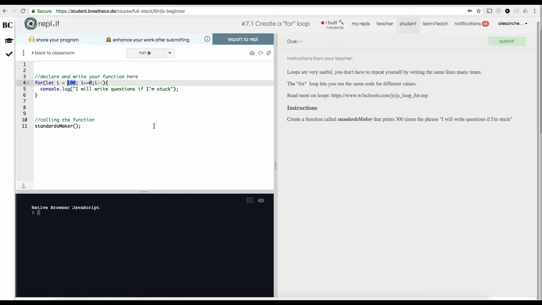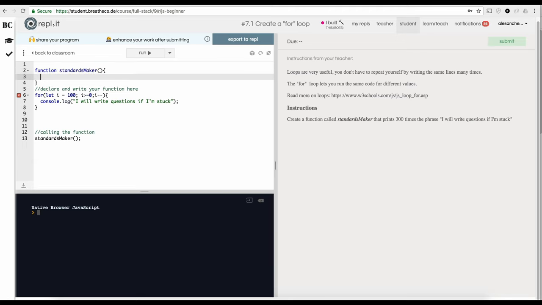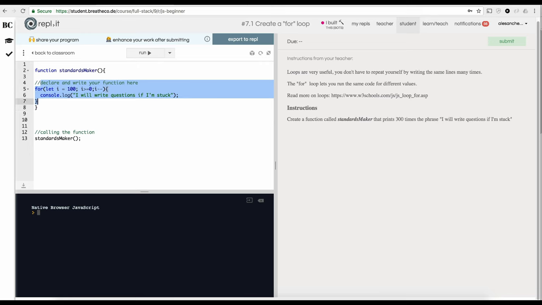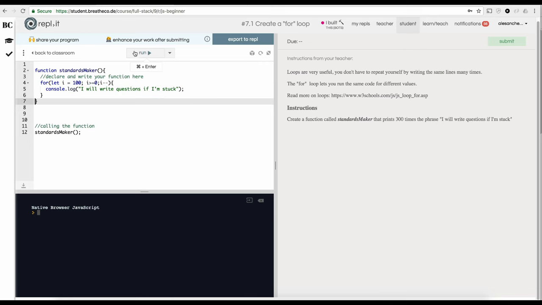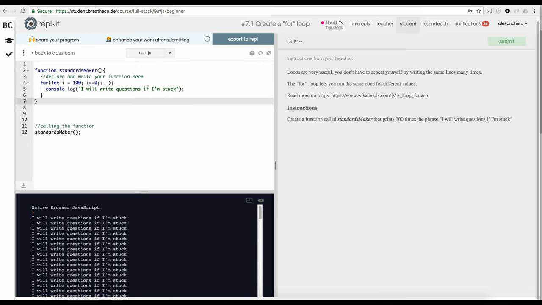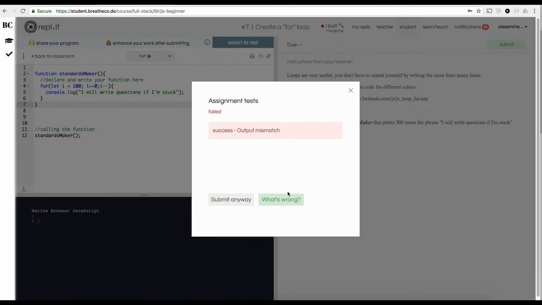And we need to make it in a function. We cannot just print this. So let me put it in a function. So function standardsMaker, parenthesis, curly bracket, and we put all of this inside of it. Run it, and there it is. Let me submit. Output mismatch.